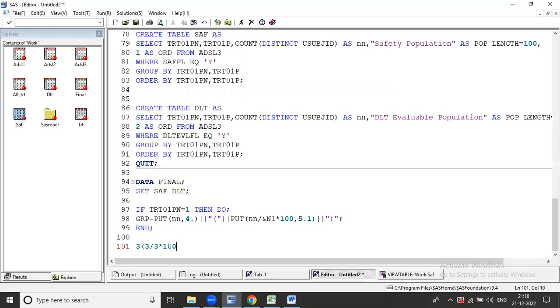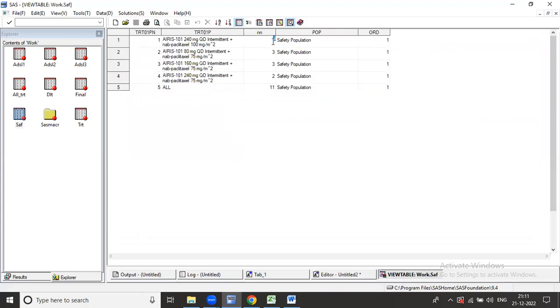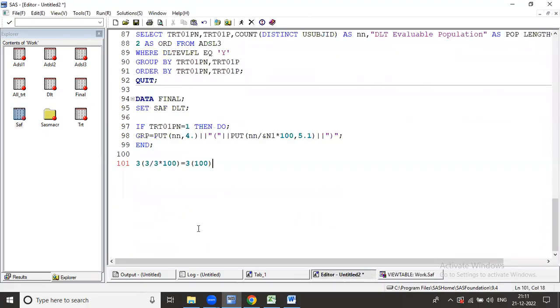Correct? Which is equal to 3 within brackets, 100 we'll be getting. So like that it will get calculated for all the values. For this one it will calculate, for this one, this one, and all. All those calculated values will be coming under GRP, and it will be coming like this: 3 of 100, 3 of 100, 2 of 100, 11 of 57.9 for the safety population.